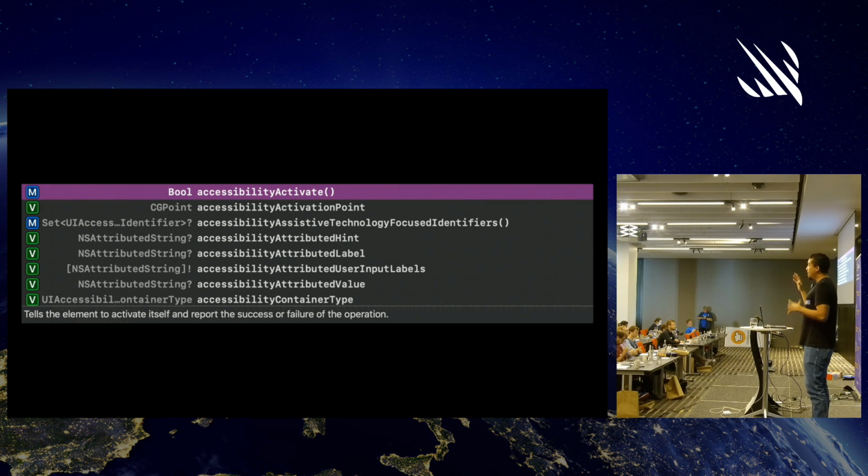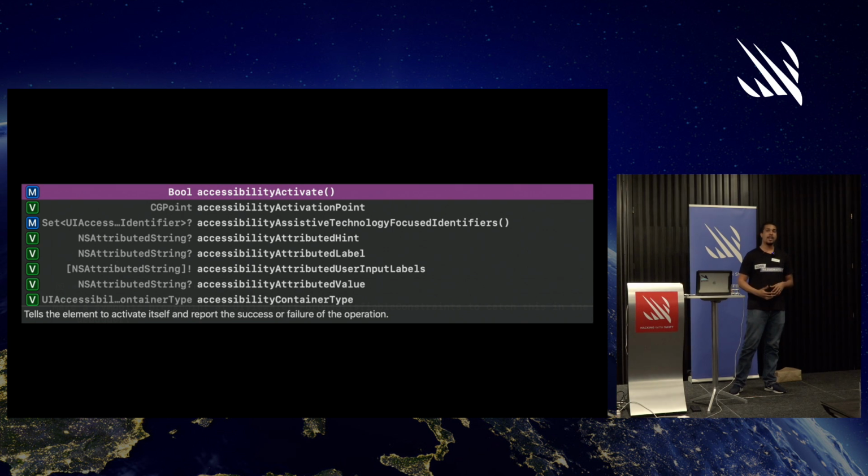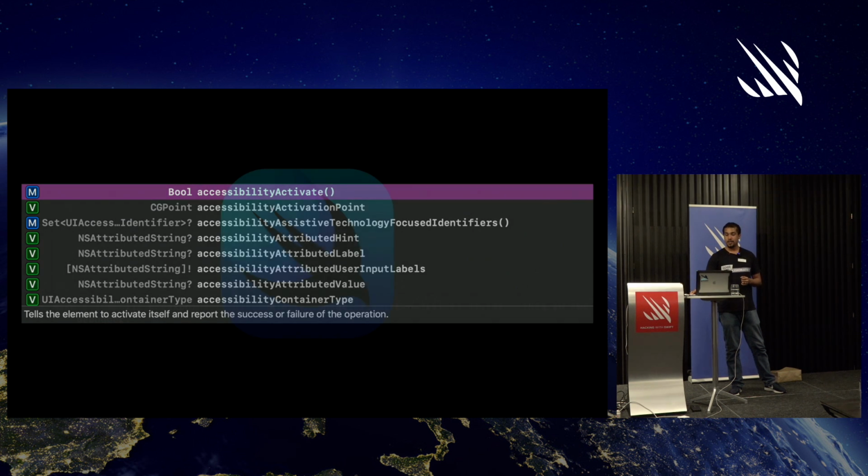So next time that you're scrolling through and you see this block of all these prefixed properties and methods that say accessibility, that just goes to show you how much more you can do with accessibility, how much better your app can be using all these different accessibility features.